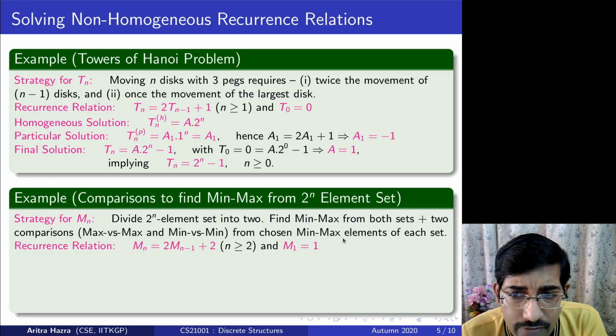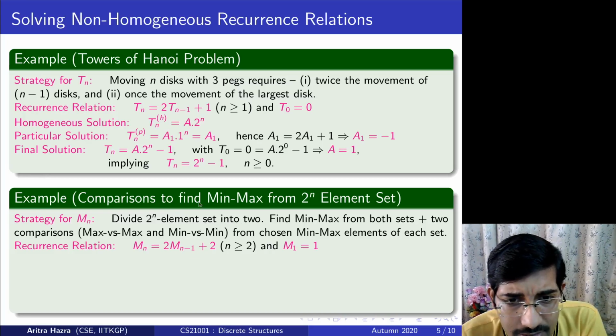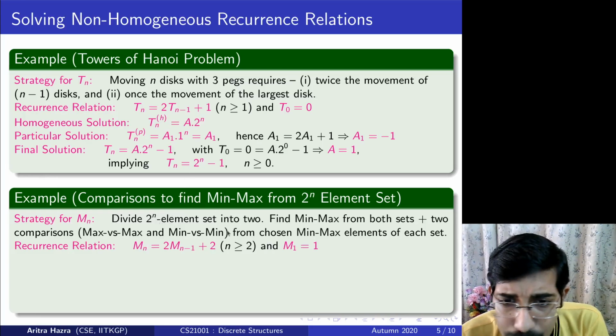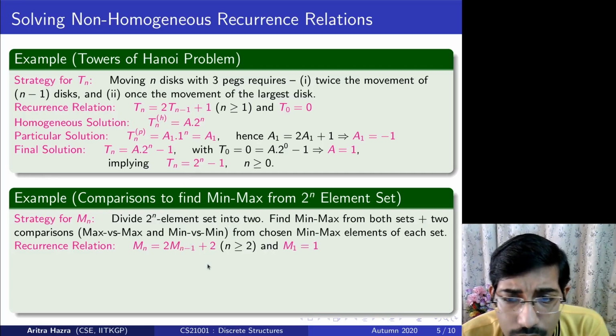That is the final min max from each set. So what I will do is divide the 2 to the power n set elements into 2. For both sets I will try to find min and max. Then the first set max will be compared with the second set max to get the final max, and the first set min will be compared with the second set min to get the final min.